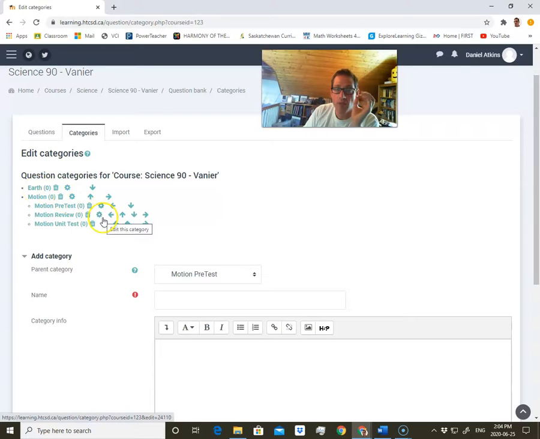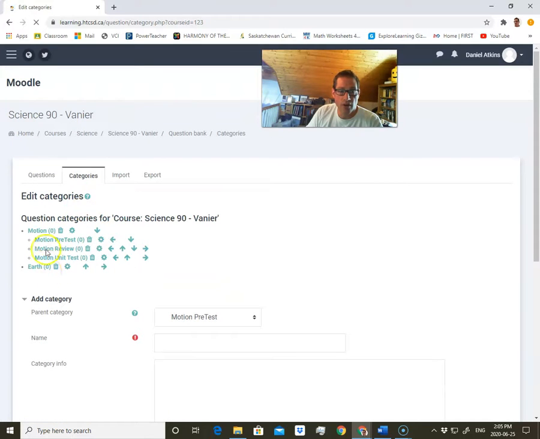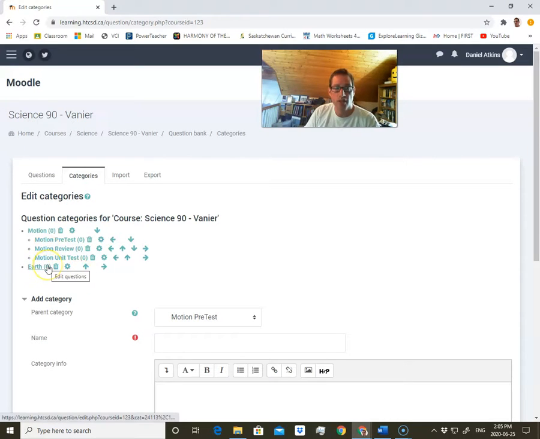Okay. Very important, I think, to set up these categories for each course. And so as much as you can, add your category structure and set them all up, and you can move these up and down. Maybe for Earth, you want it underneath, so you can move that down so it's in the order that you like to look at it.